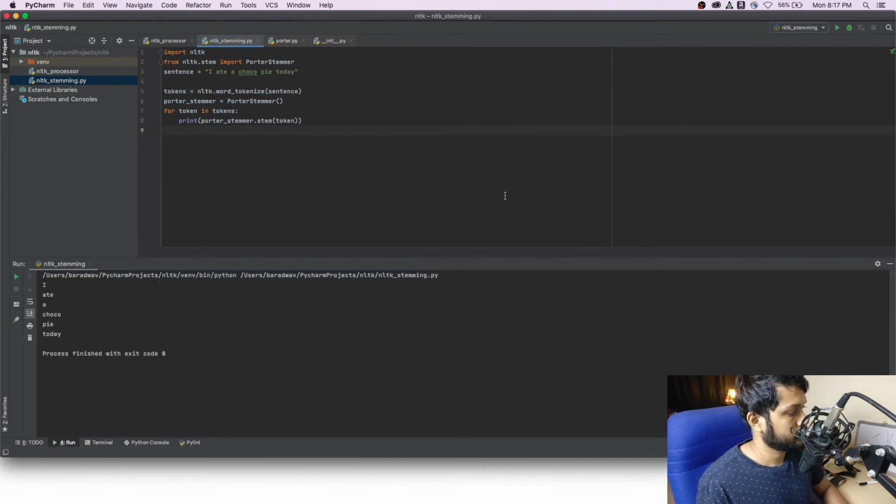Let's run. So not much difference. It says, I ate a choco pie today. No, there is not much difference. So that means the entire sentence is cool.